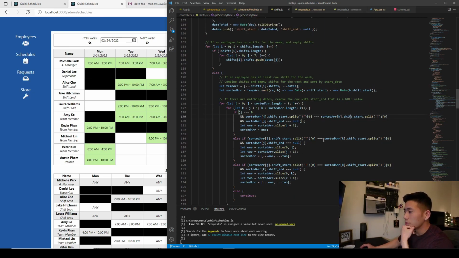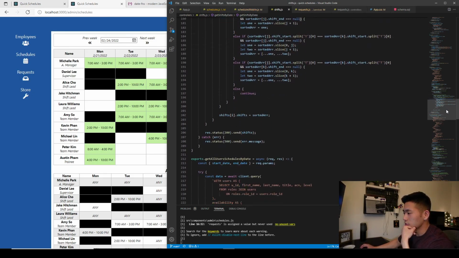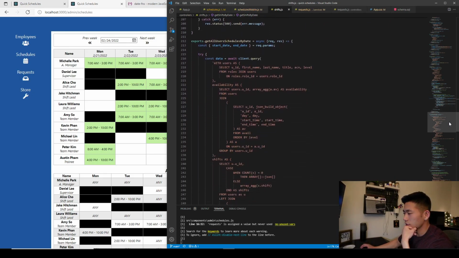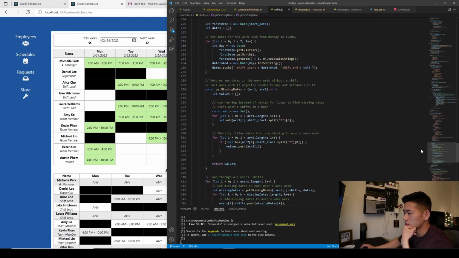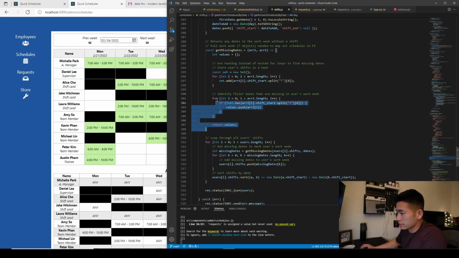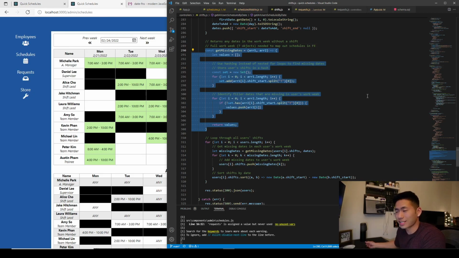Basically it works. But I do not use this method anymore because I realized down the road, so much easier. I can just use a hash table or a hashing method. This is it. This is the logic. This is the function that is finding out which day of the week does not have a shift.